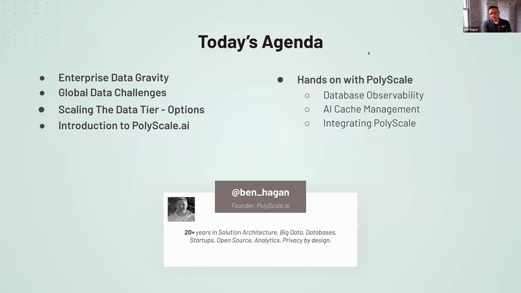So yeah, hopefully we've got some good material for you today. What I'm going to do is step through basically an introduction to why PolyScale exists and what we see with regards to enterprise data gravity. Talk about why scaling data is hard and why it gets complex quite quickly. And then hopefully spend most of this presentation actually hands-on with PolyScale, showing you what it does, how it works, and then giving you some insight into the benefits and why it's valuable to use the product. I'm the founder of PolyScale, so my history is in big data and databases, and I'll be talking through a lot of the experiences I've learned to show you the benefits of what PolyScale can do.